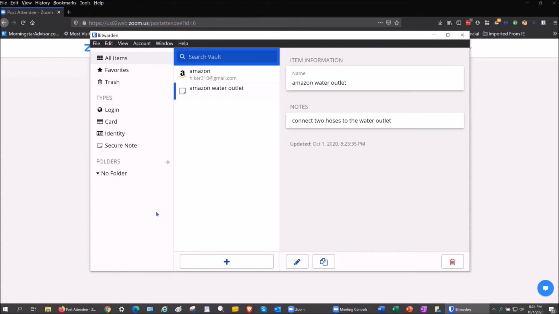So down the left side there, do you see all items, favorites, and trash at the top there? Yes. Okay. So go ahead and click, well, actually, we want to click login. So go all the way down to under types, login. So I click login. Yep. What you'll see is you went from 2 items to 1 because that note is not a login. So let's look at it again. Go back to all items this time. Go ahead and click all items. We go from 1 to 2.